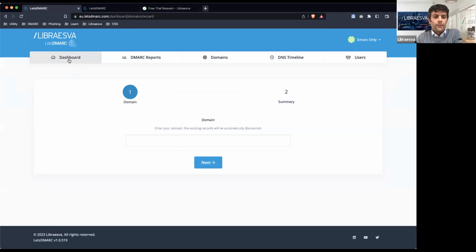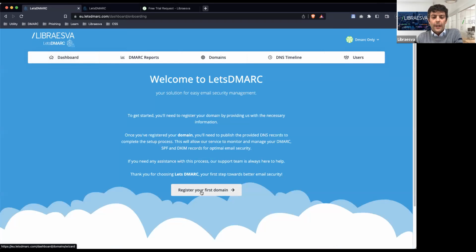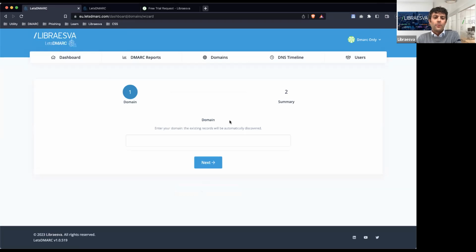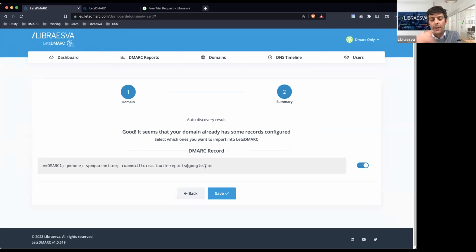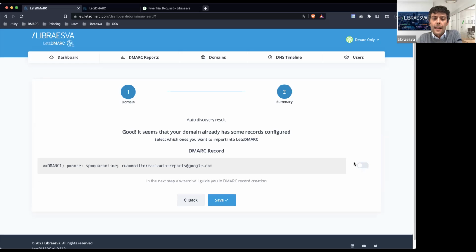You can select register your first domain, and the domain onboarding wizard will start. You just have to enter your domain in the text box and click next. And if an already published DMARC record is discovered by the platform, it will be presented to the user, and the user can choose if he wants to import this record with its information into the platform. Otherwise, you can create a new DMARC record from draft.